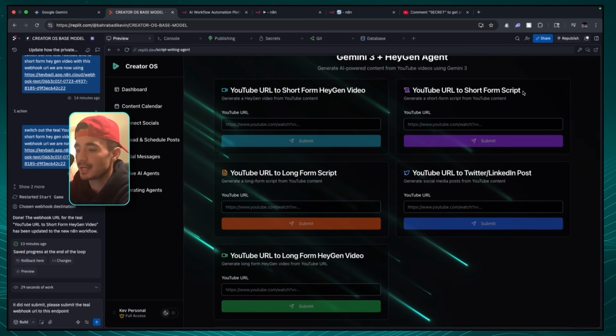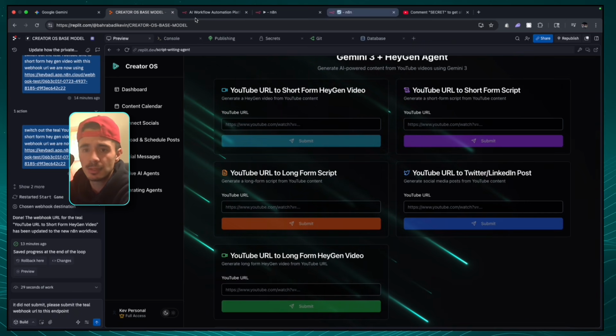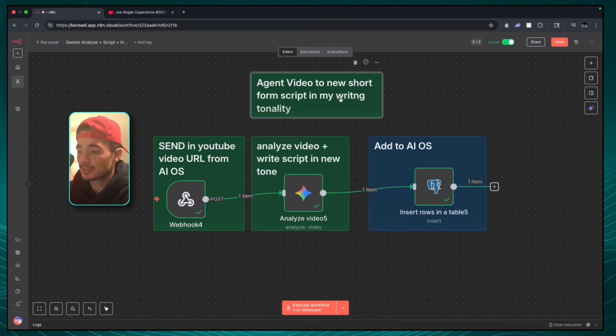Now this one doesn't use HeyGen. It only uses 3 nodes. So let's go into that and let me just explain it. So this one can take any script. It could even be a podcast. It could be another short form video. It could be one of my own short form videos. But what it's going to do is it's going to rewrite it in my own tone. And so in that way, guys, we can then break down the script in detail after we get it back.